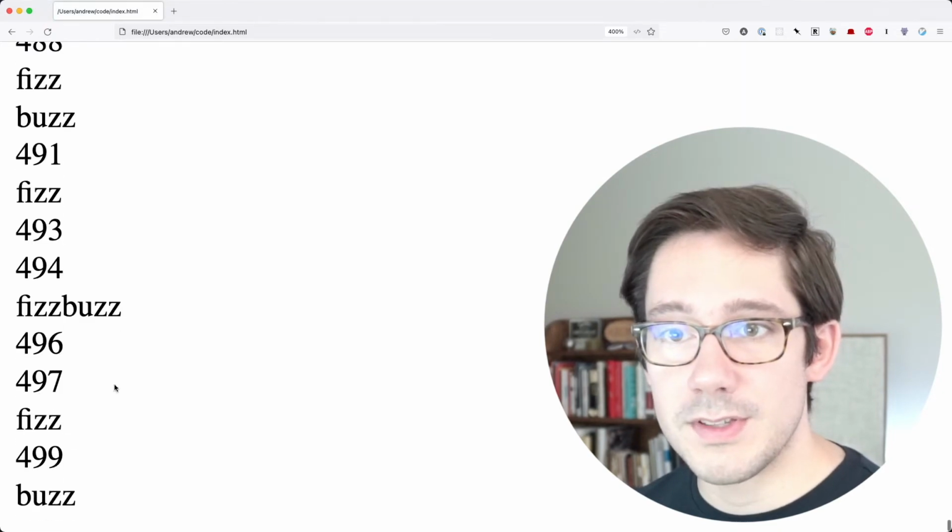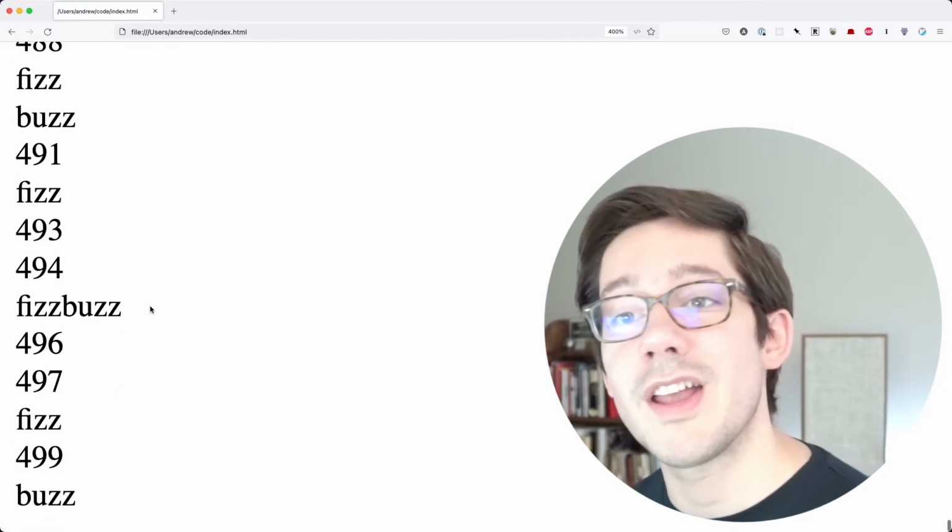Do we have a fizzbuzz near the bottom? Yeah, fizzbuzz at 495. Cool, so that's it. It's incredibly simple to do fizzbuzz in CSS. The declarative nature of the language lends itself well to this type of problem, which I would not have expected before going into this exercise.